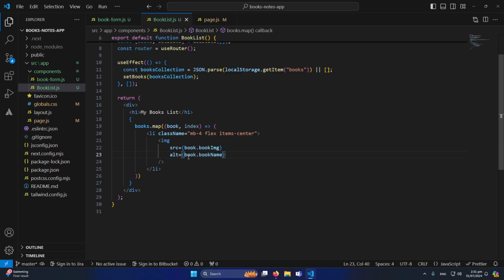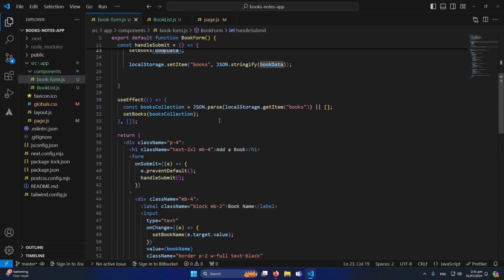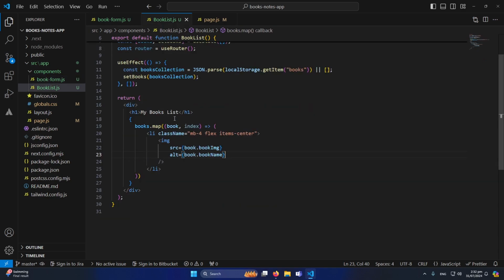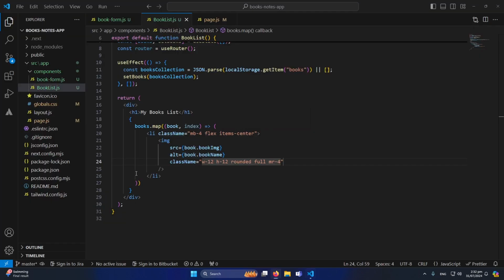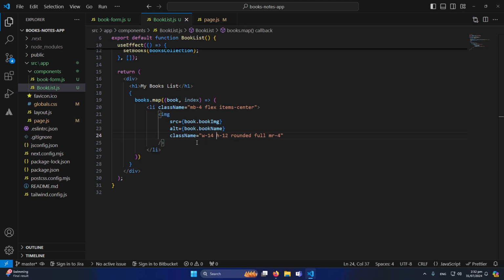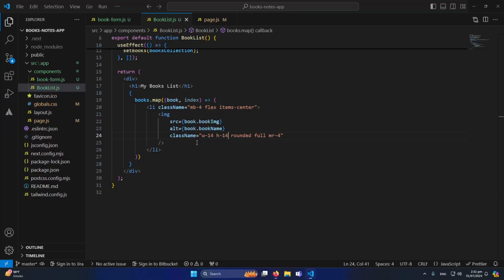So this is all the data that we stored while we were getting data from the user in our add book form. So now we just have to get this data and display it here. Next I'm going to type here a className. So here is the magic. Width would be 12, height would be 12, and rounded full, and margin right would be 4. So now you can see that currently these images look like this. Maybe you can increase this width from 12 to 14. So now these are looking a little bit bigger.